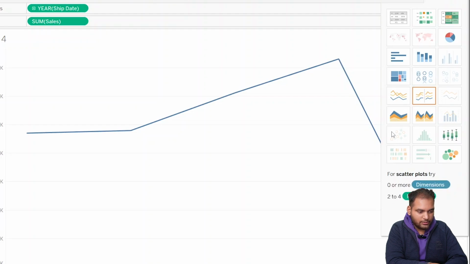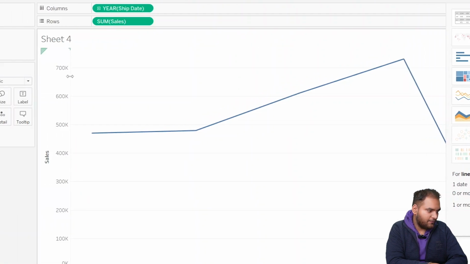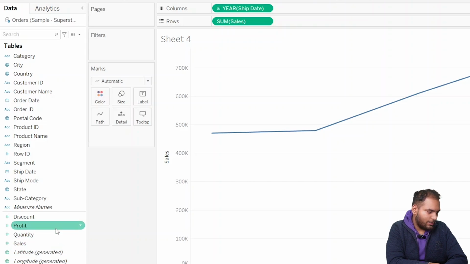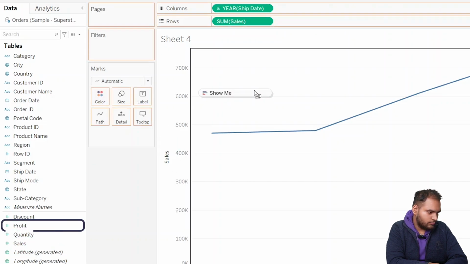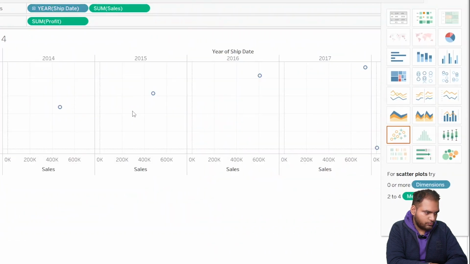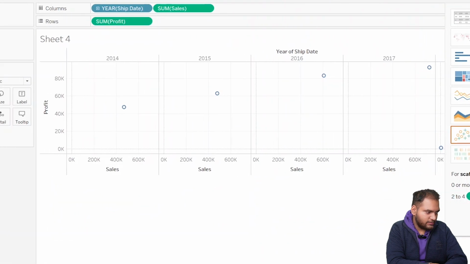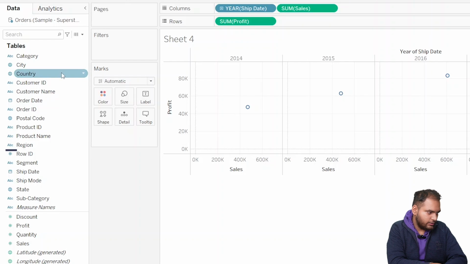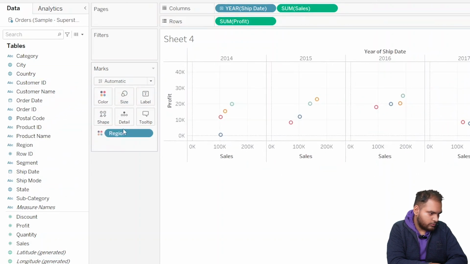Here what we need for a scatter plot is two to four measures. Like I have taken sales, and I will take my profit here. Now take it to color. They have created it in sales. Okay, let me take region now. Where is my region? To color. See, in detail it's showing me very clearly now.